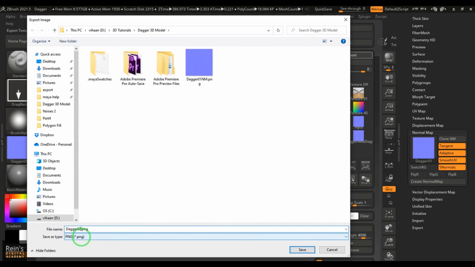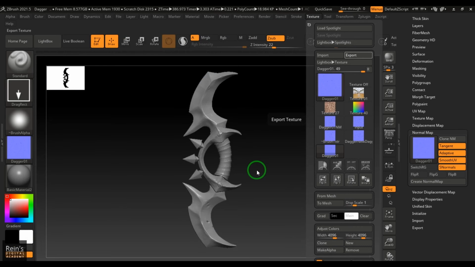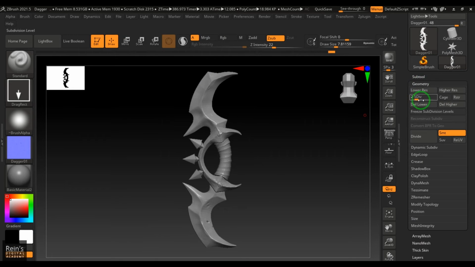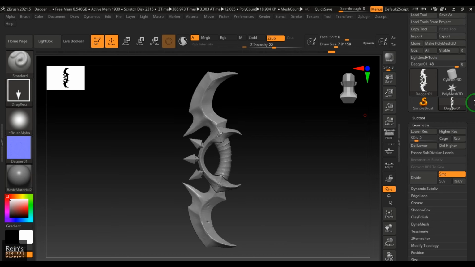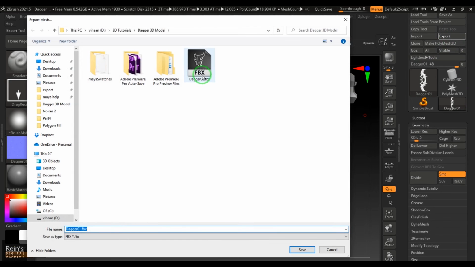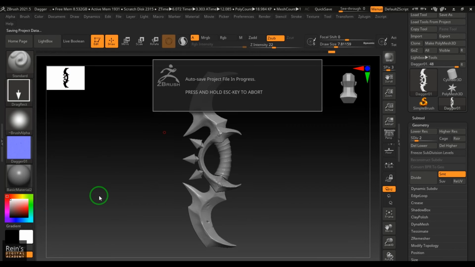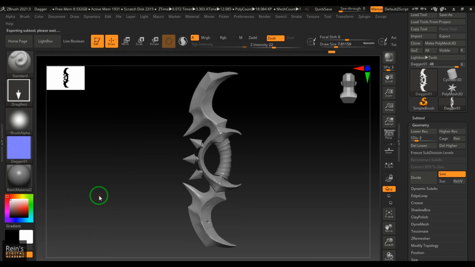I'm putting 02 nm in PNG format, and then just saving it. So the texture is saved, and now I'm going to choose the geometry. The subdivision level is 2. I'm going to export that mesh as 03, and I'll pick FBX format and then say OK with the default settings on. So the file is exported.